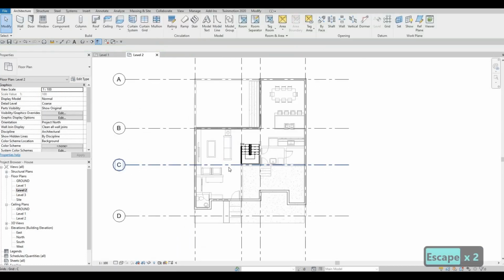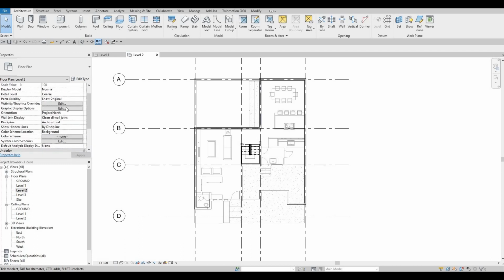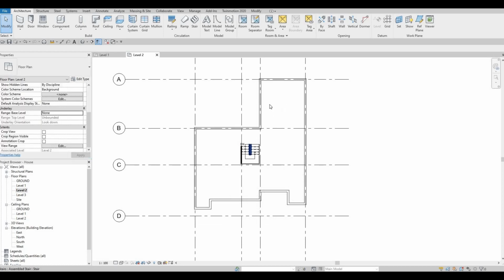So now as you can see, it is very confusing knowing that the underlay is turned on for base level 1. So you just need to go on your properties, go to underlay, and then range base level, change this to none, and then those will disappear, and now we could gladly create our interior walls and those kind of stuff. So now we're gonna continue adding.